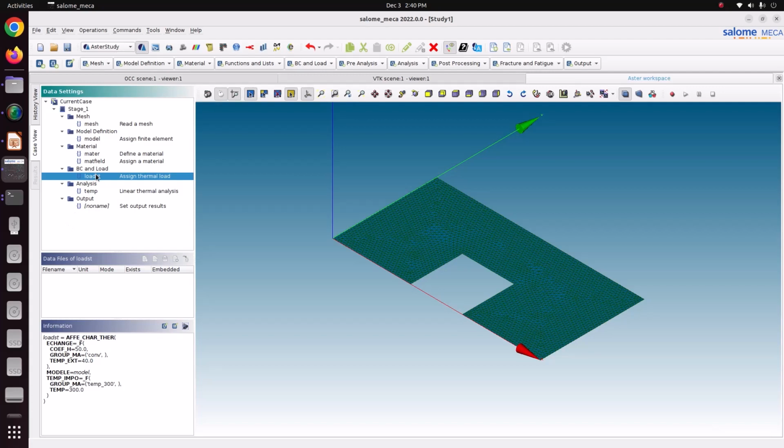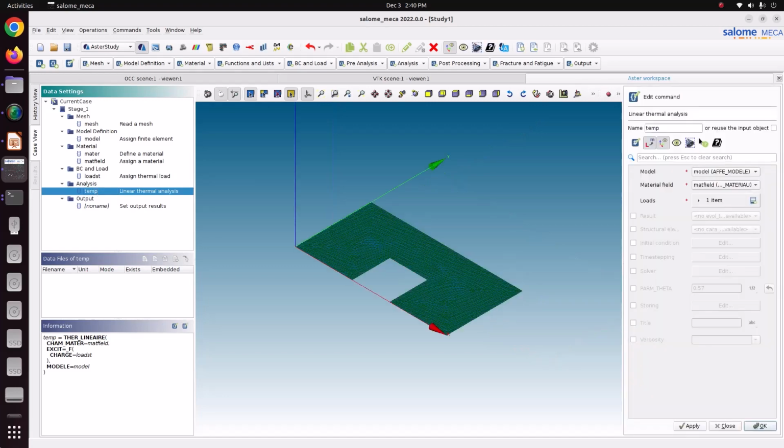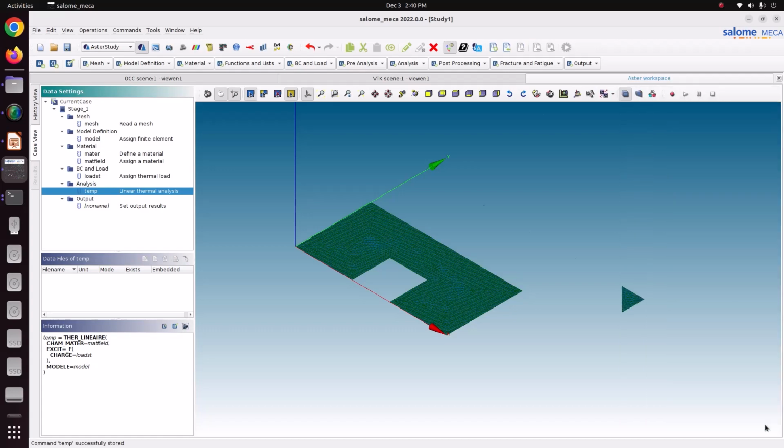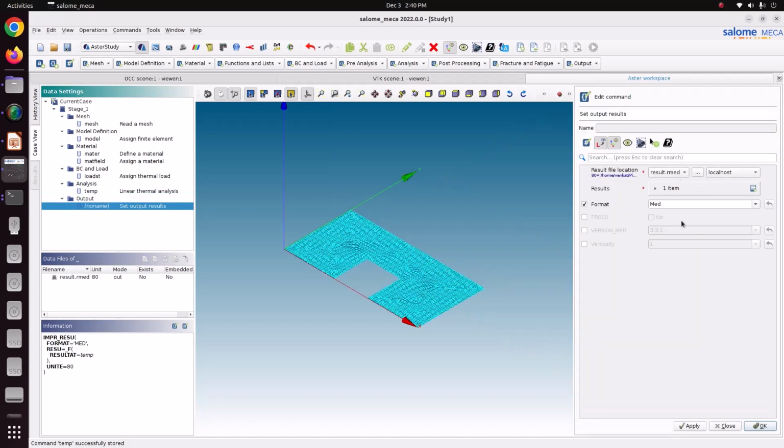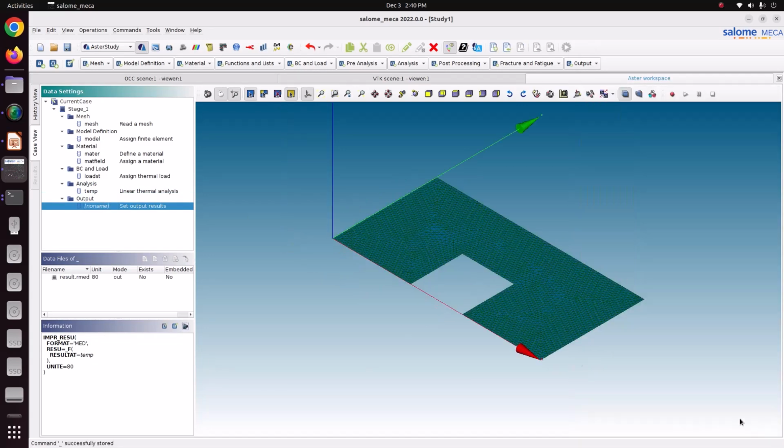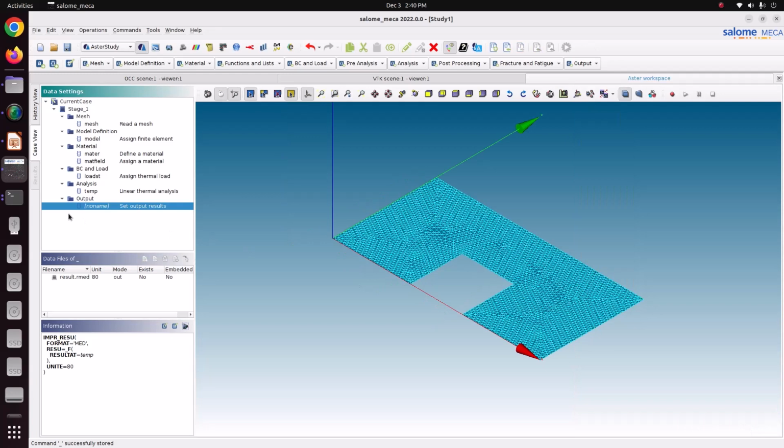Now we have done applying the boundary conditions. Now we need to check the solver. This is a linear solver, linear thermal solver. We need not modify anything here. Just apply and save OK. Now the output also, we need not modify anything. Just apply and OK. Now we have done creating the setup for thermal analysis.